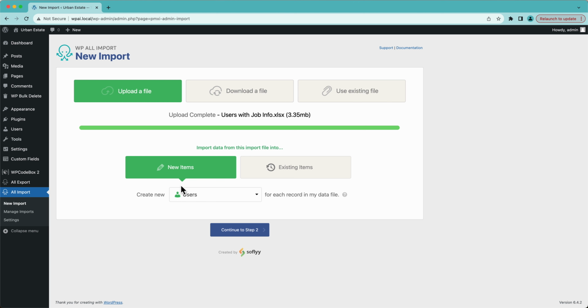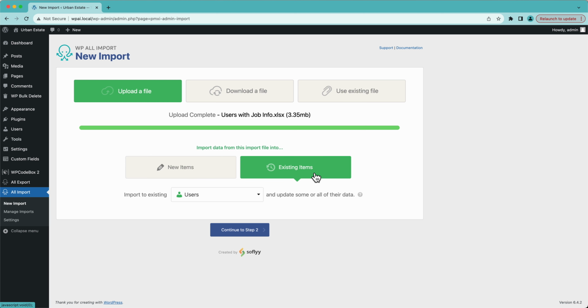Now, I might already have users on my site that I've created manually or that users have created themselves, user accounts. I also might have run a different import, right, with users, and I want to interact with those users regardless of how they were created. That's what an existing items import is for. So with this option over here, we can import into existing users that were created via some other means than this import. Right?